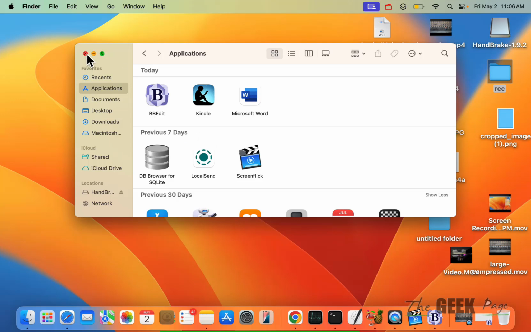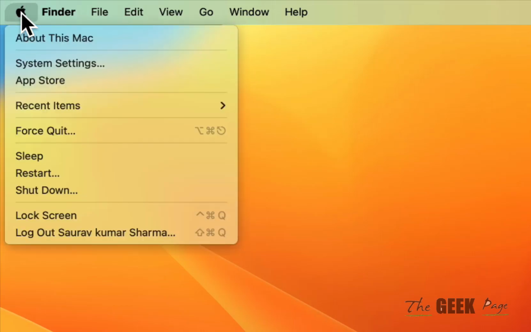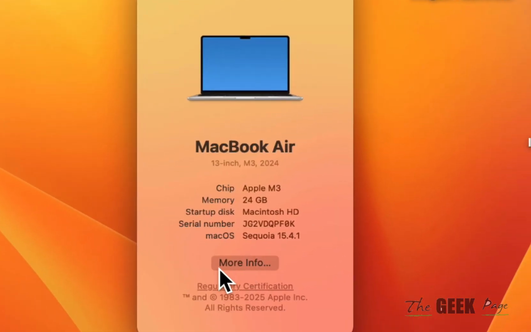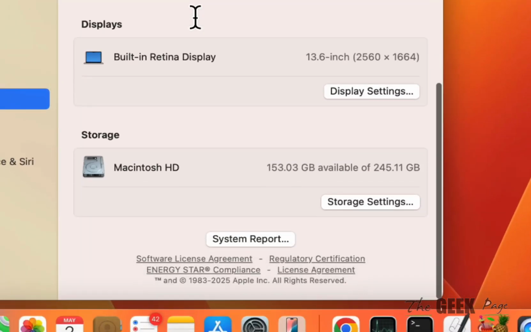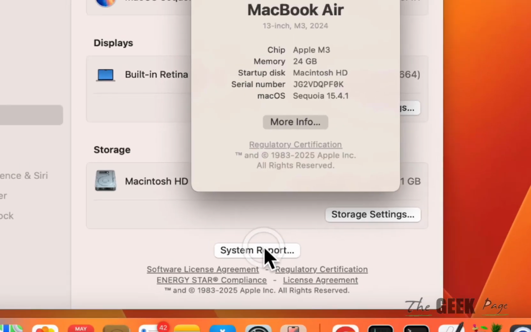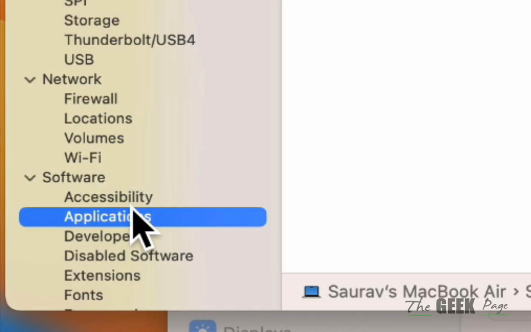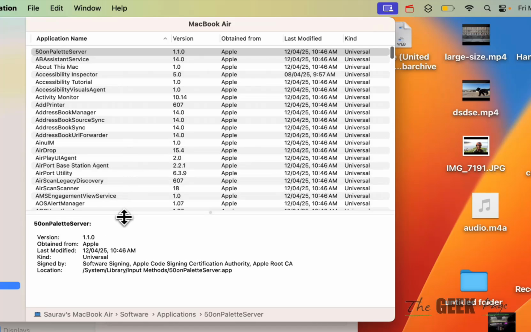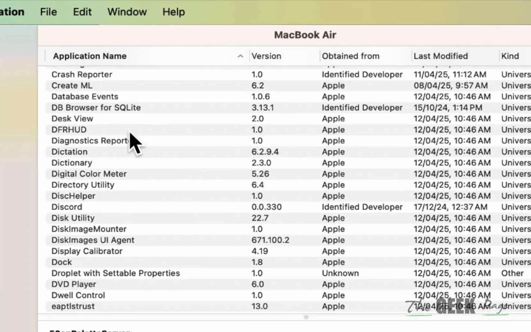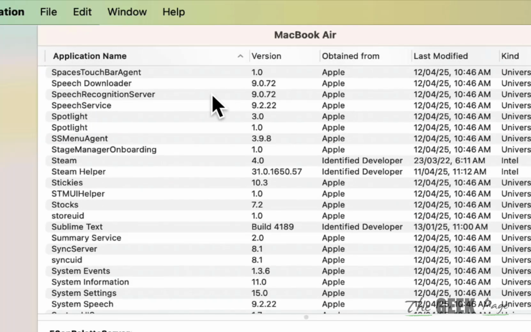So to find the complete list of applications, you can just click on the Apple icon on the top left, and now click on About This Mac, and now click on More Info. And now when you go here, just click on System Report, and now from here just click on Applications and just drag it down to make it large. And now this is the list of all the applications on your system. Okay, the version number is also listed.